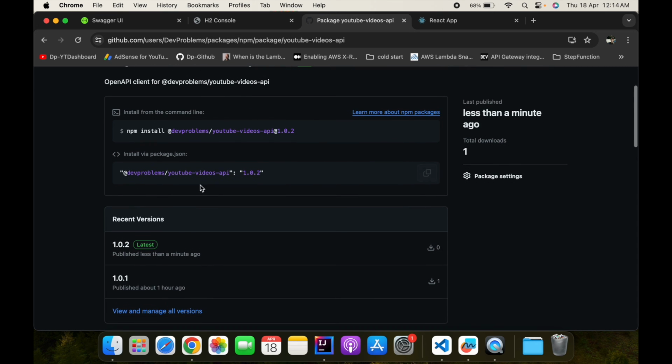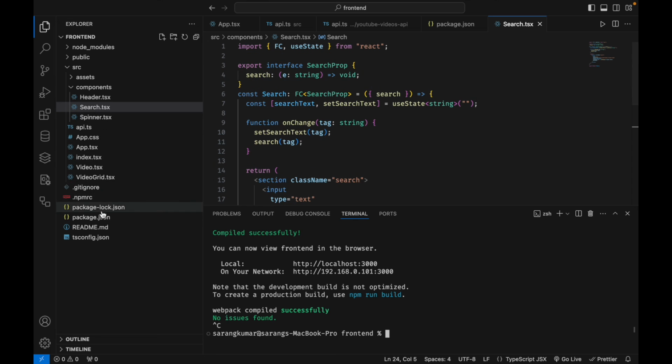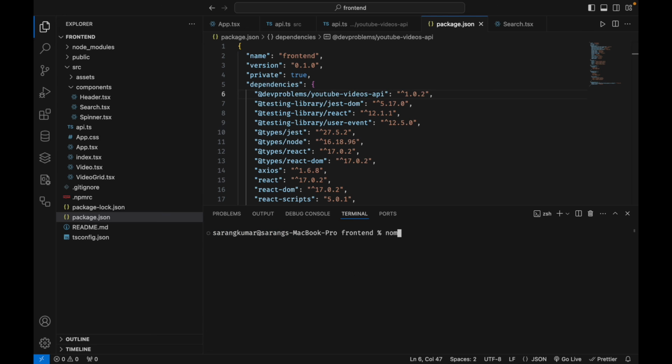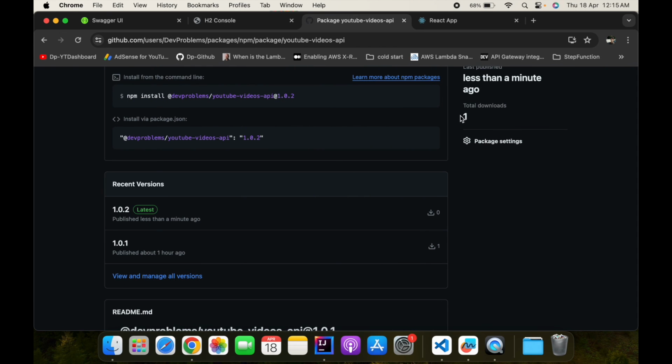Okay, it already shows the total downloads. It was 1, as previously we have downloaded. Right now we have to get this into our React application. So to do that, we will increment the version to the latest one, 1.0.2, and we just have to write npm install, so it will install the latest one. Okay, 1.0.2 has been downloaded.